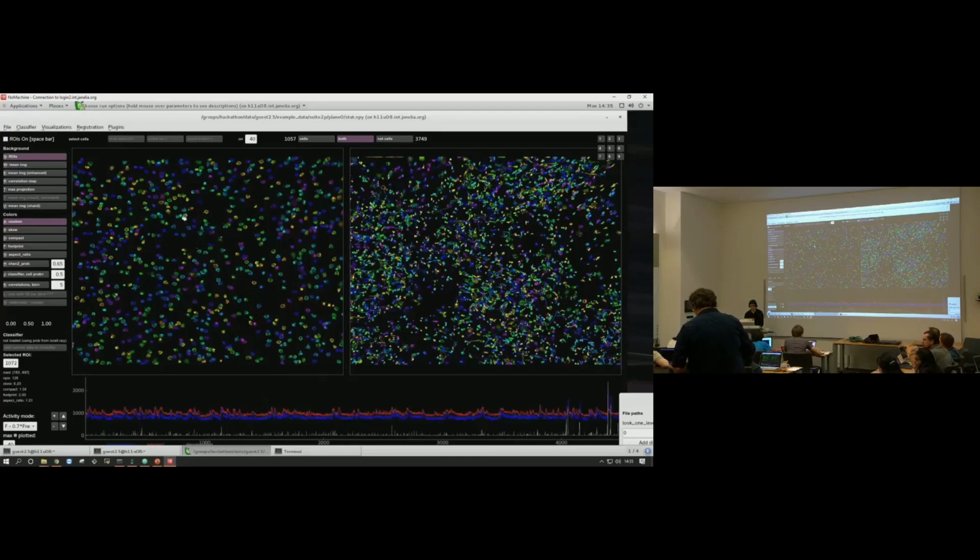And let's ignore the not cells for now. There's two panels here that you can see. On the left side are things that the classifier thought were somas, and it puts them on the left side. And then on the right side are things that aren't cells.